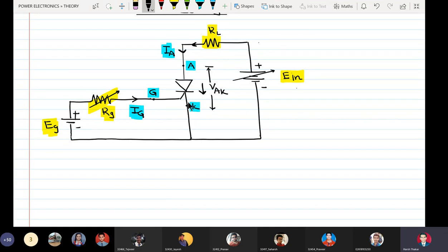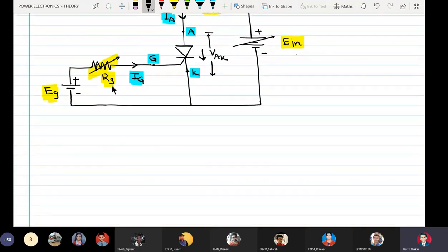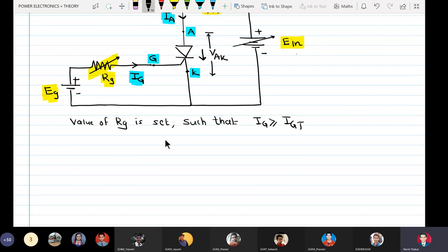So now here I should keep the value of Rg such that Ig is greater than Igt. So we can write that the value of Rg is set such that Ig is greater than or equal to Igt. Now students, let us assume that I have set the value of Ig greater than Igt.